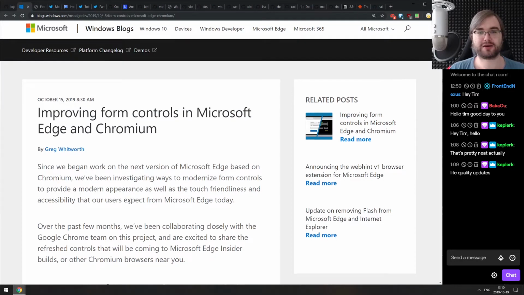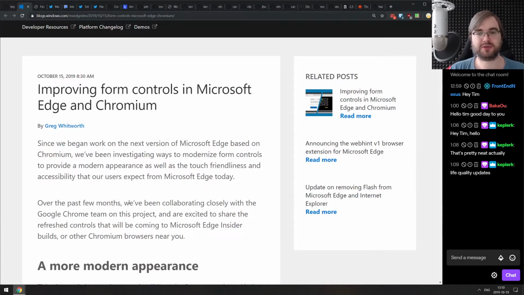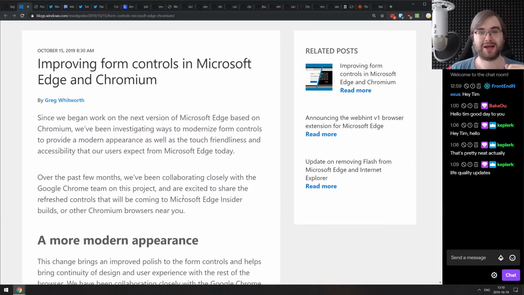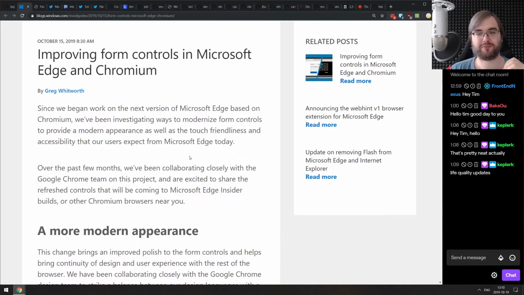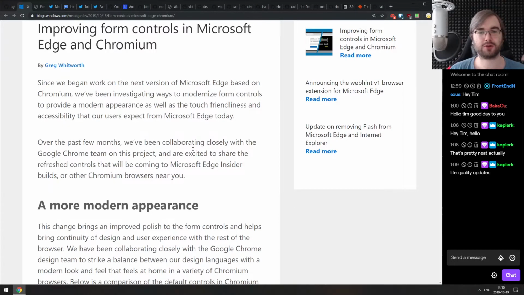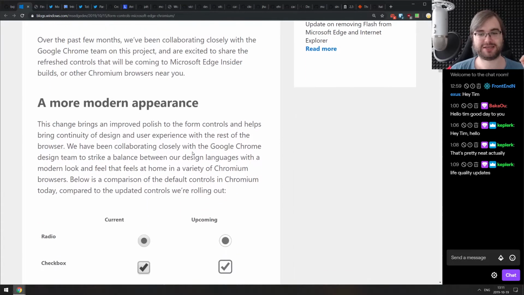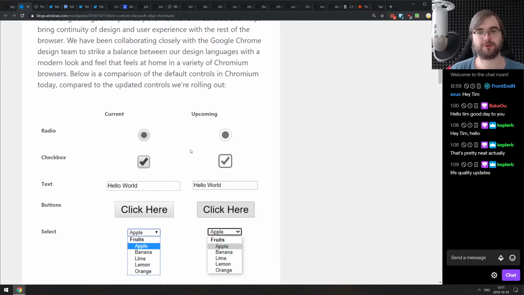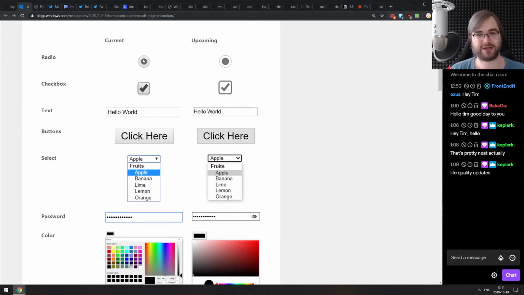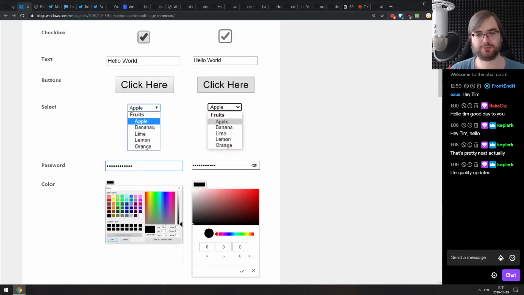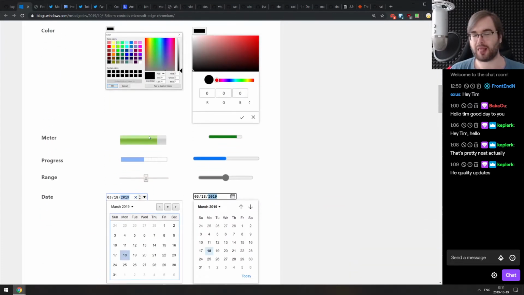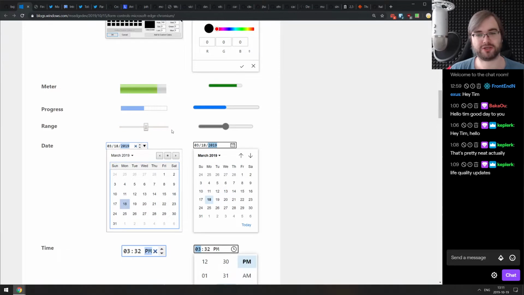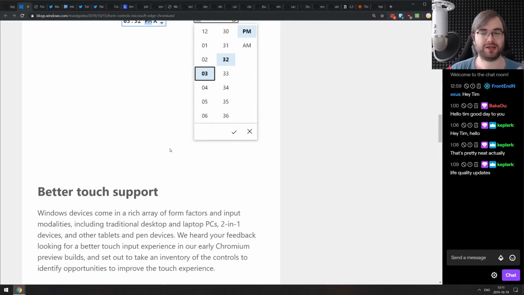Right, next thing we got here is a post from the Microsoft team, improving form controls in Microsoft Edge and Chromium. So it's kind of amusing to see that the ones who are improving Chromium are actually the people from Microsoft, not the Google team. One of the areas that the Google Chrome and Chromium team has basically neglected for years has been default controls, right? Stuff like radio buttons, normal buttons, text inputs, password, color selection, meters, progress ranges, date pickers, and all that kind of stuff.